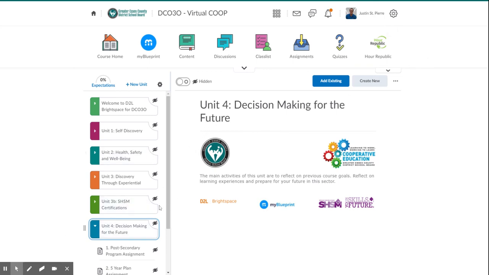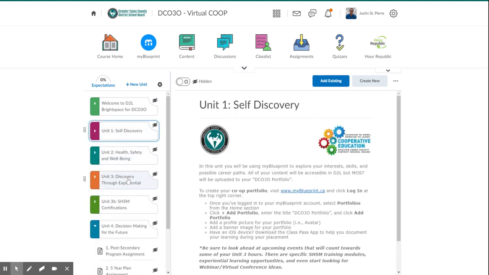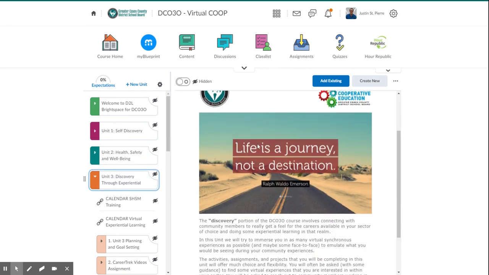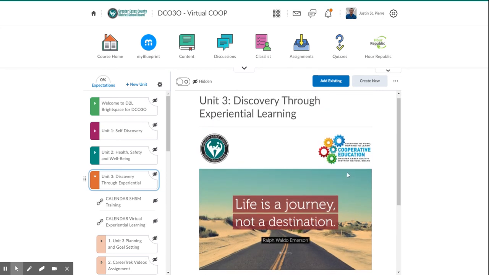Enjoy this experience. One of the things that I have listed here is that we need to remember that this course, just like life, is a journey. It's not a destination. So as you're going through these different experiences, really make sure that you are immersing yourself, asking questions, and trying to connect with these community partners and people within the sector as well as you can under these circumstances. It's really how much effort you put into this in terms of how you reflect upon your learning and have those good conversations, so that we can prepare you and you can prepare yourself for your future in these sectors. So again, welcome to DCO3O Virtual Edition, and enjoy your time navigating this course.